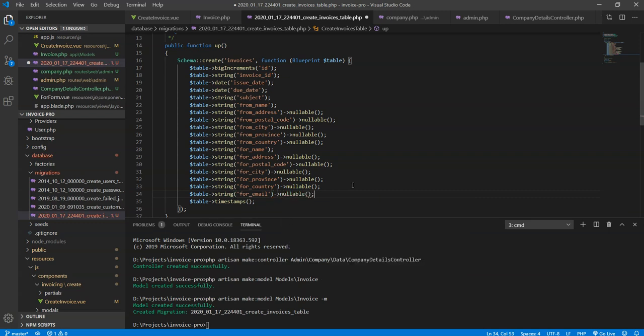We'll make this nullable, but this might be something nice for when we actually go to, say, mail the invoice off. Now we have an email address that we can use in it. So name, address, postal code, city, province, country, email.